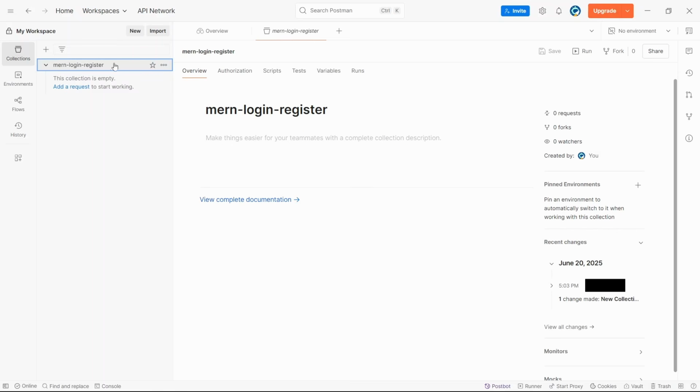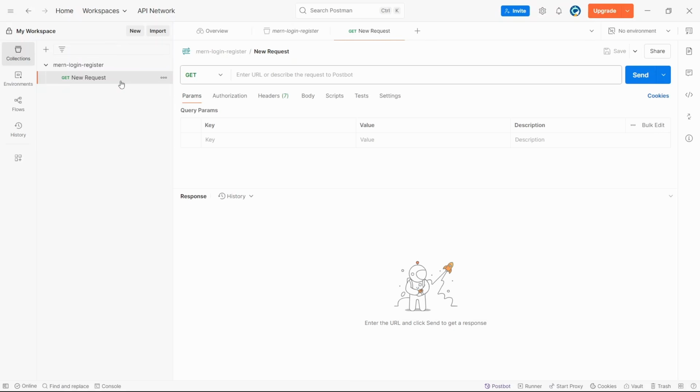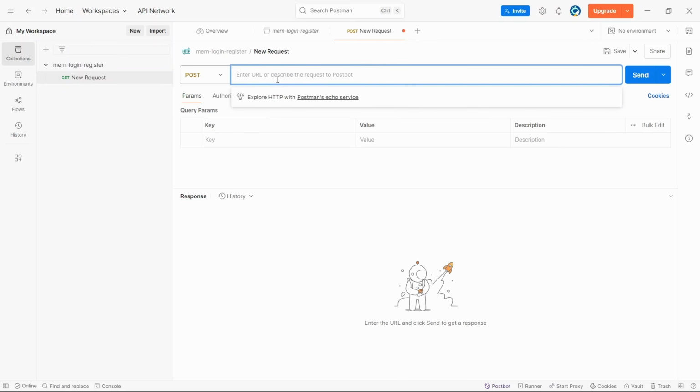Then here we need to create requests. So we need to add requests. So as you can see here, we created a new request. Here we need to have post method, and then we need to provide the path. Okay, so the path will be like http://localhost:5000/API/users and /register, because we want to create a user.